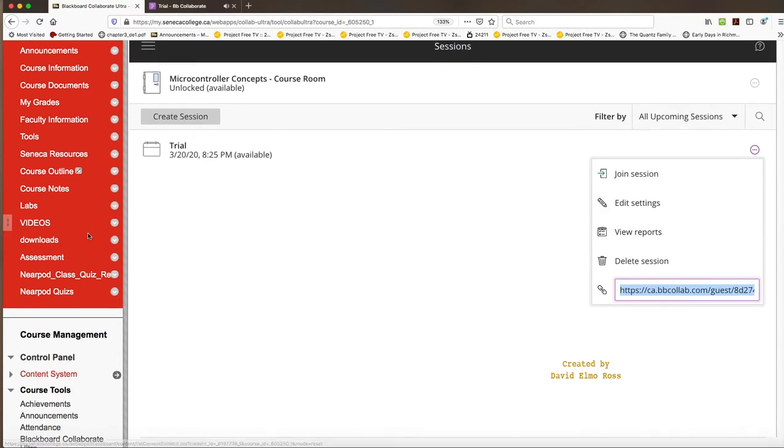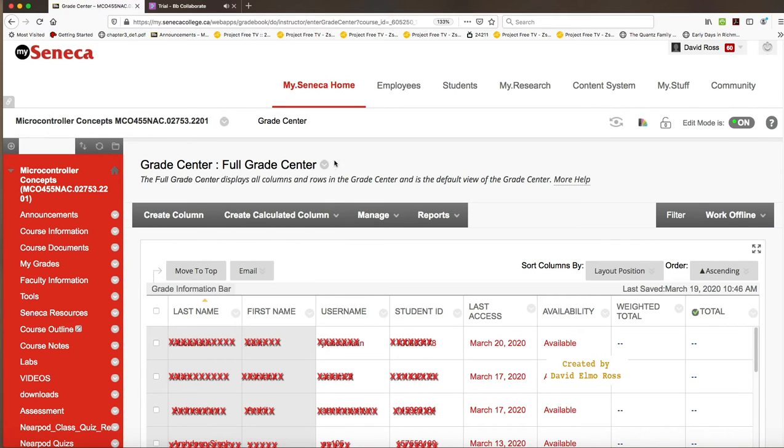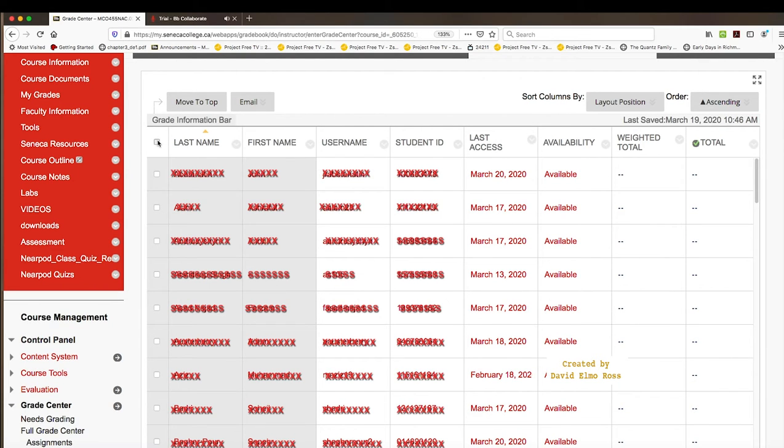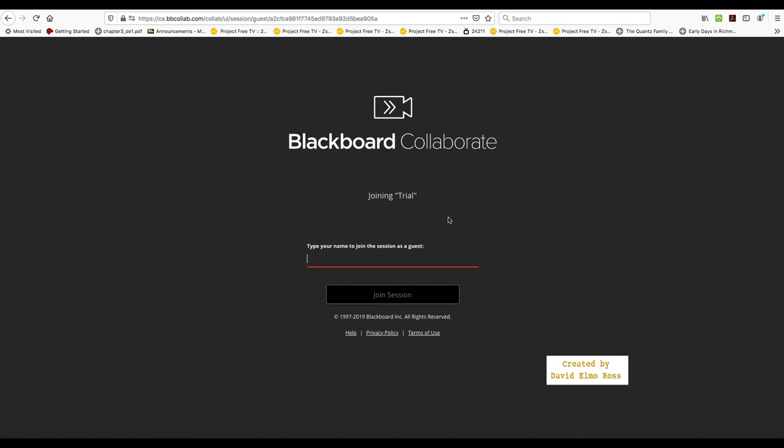And typically where you're going to send it, let's close Course Tools here, is you're going to go to Grade Center, Full Grade Center, and if you want the entire class, which I've got in here, just click here, email selected users, and basically send a message and paste the link in here. When the students get their links, make sure that they paste it into Firefox.